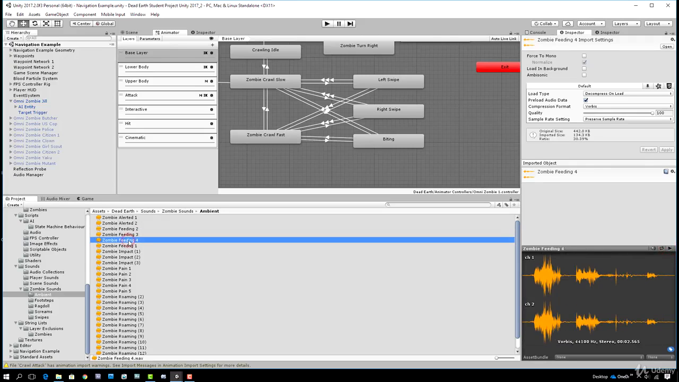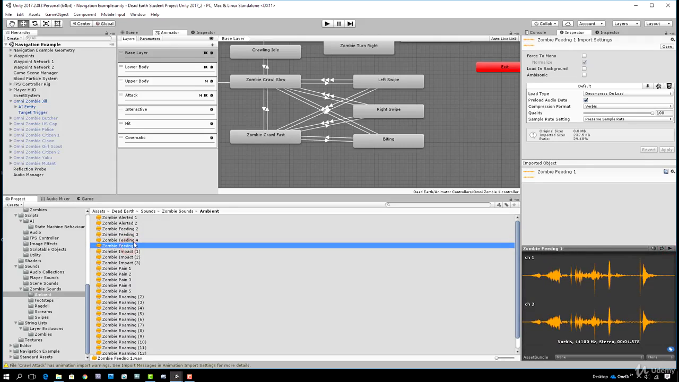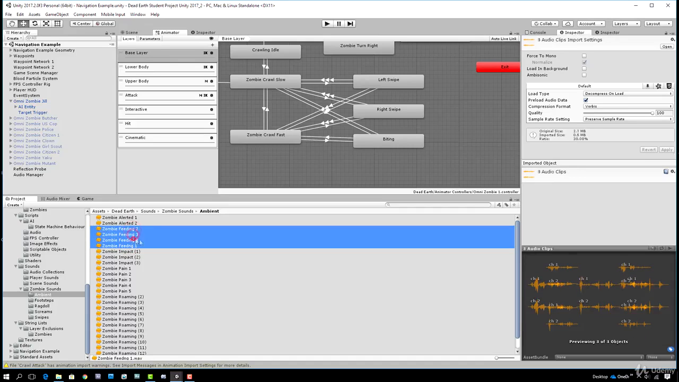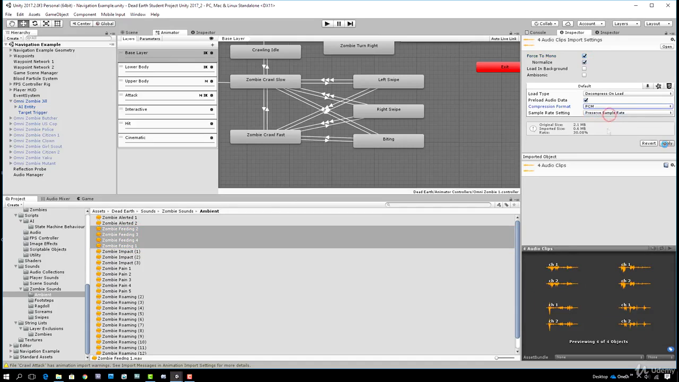Okay, so let me just see. Let me select all of these. So I'm going to select zombie feeding 1, 2, 3, and 4. I'm going to make sure that I've forced them to mono. I'm just going to play them back as standard WAV files, I think, and we'll press apply.